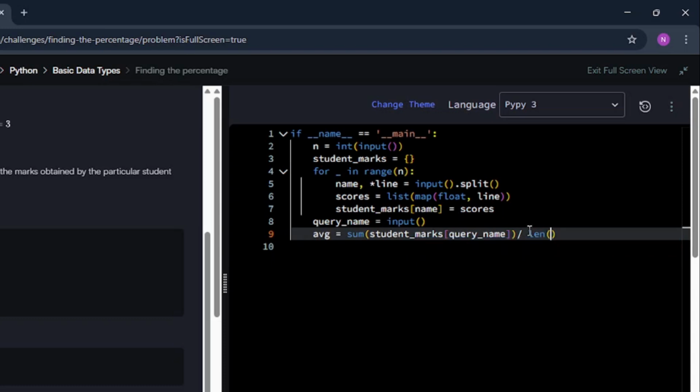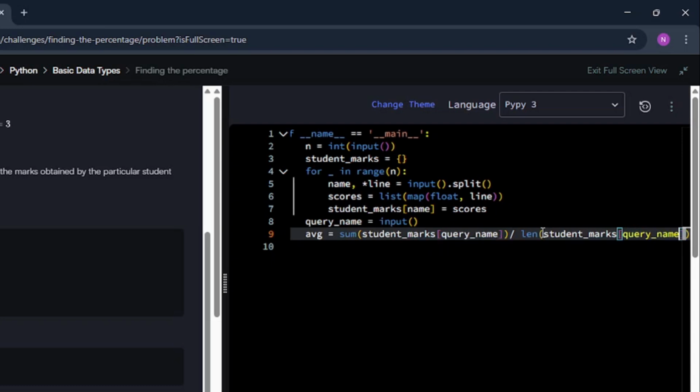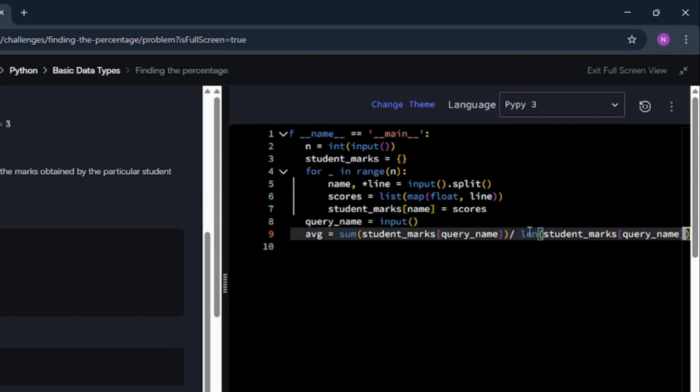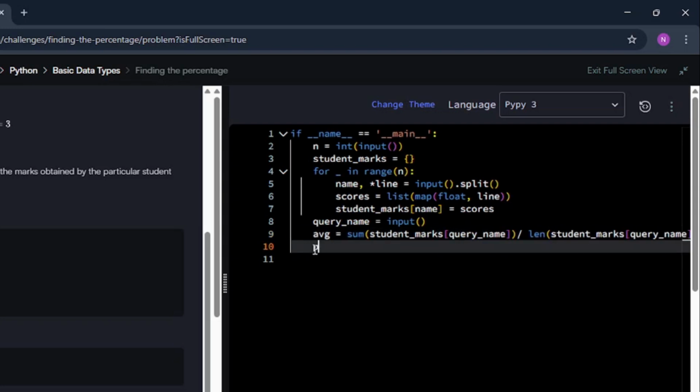After this we will just print the average. While printing the average we need to make sure that it's in a formatted way and it prints to two decimal places. F format average dot 2F. So that's all for the code.